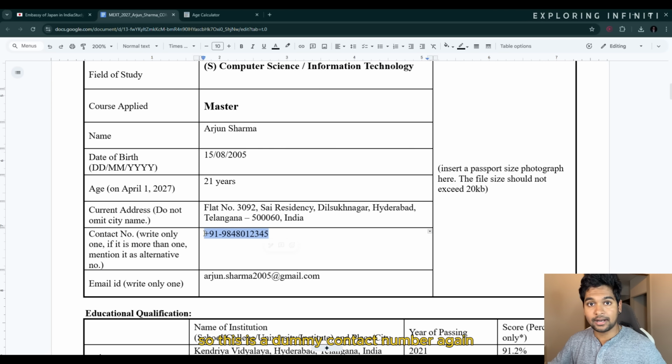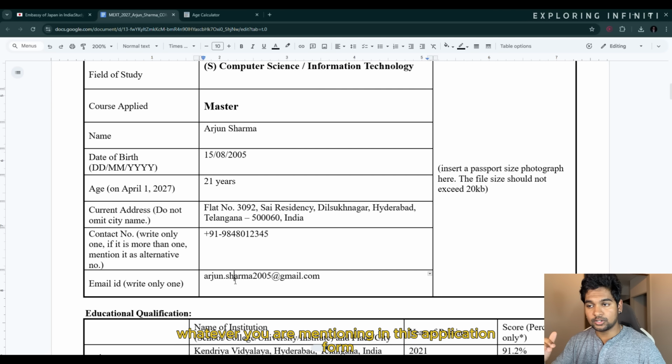So remember that whatever email ID you are mentioning, send this application from the same email ID. From your email ID, whatever you're mentioning in this application form, send the Word document to the MOFA email using the same email. Okay, because this is the only way the embassy can contact you. So don't make any mistakes while writing this email here.